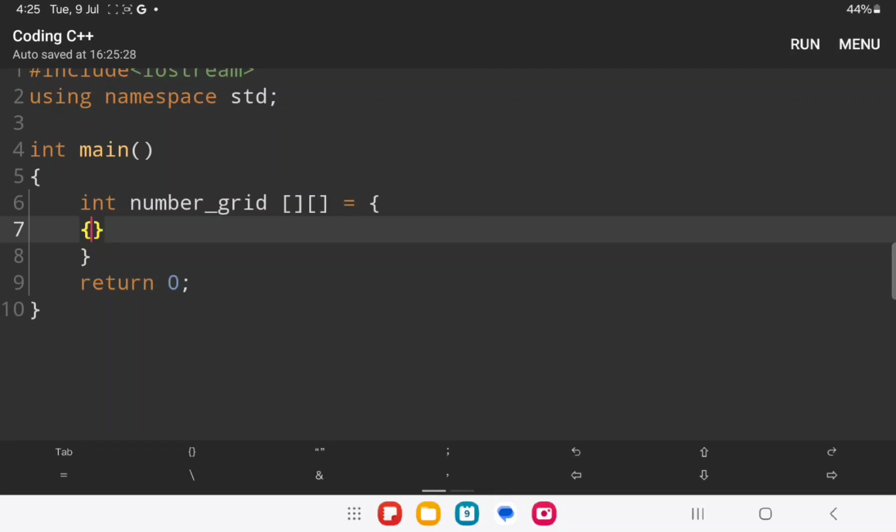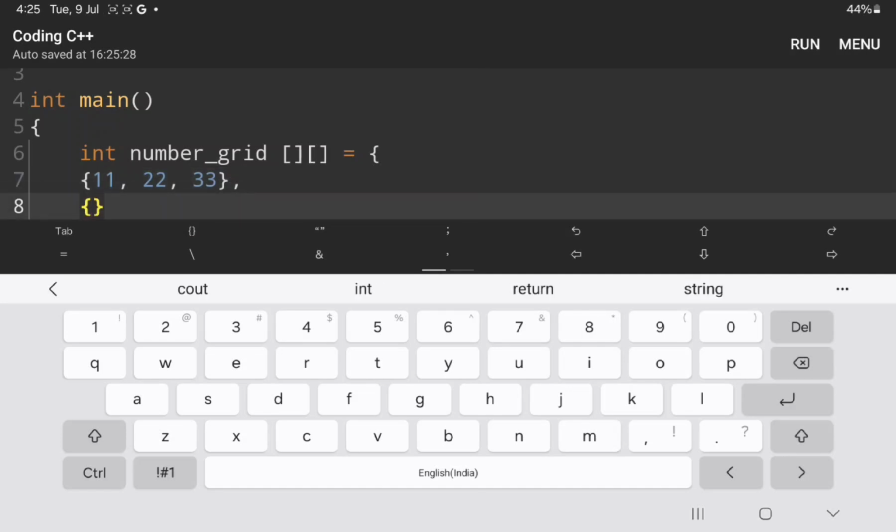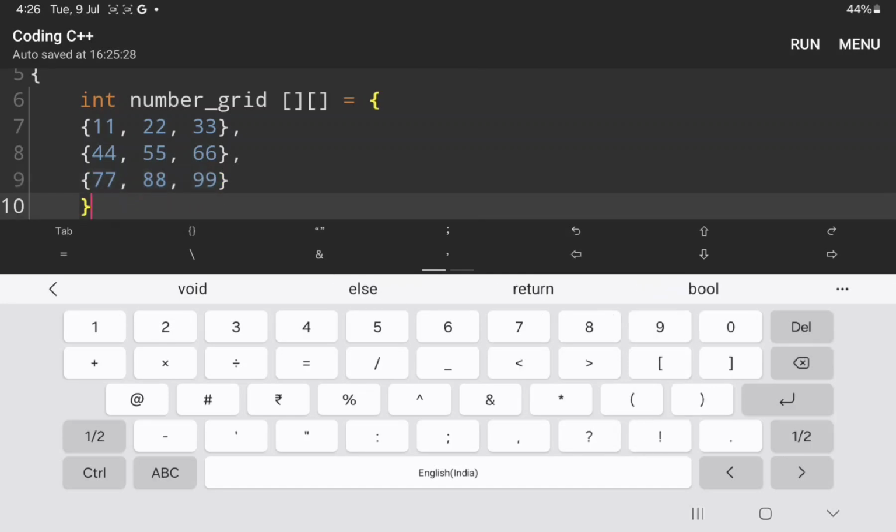And let's write the elements as 11, 22, 33. You can write whatever you want, but I will write 11, 22, 33 and I'll keep a comma at the end. Why? To tell that there are more elements and to separate the lines for formatting. And let's write in the next line 44, 55, and 66, and here also a comma. And let's write in the third row 77, 88, 99, and at the end let's keep a semicolon.